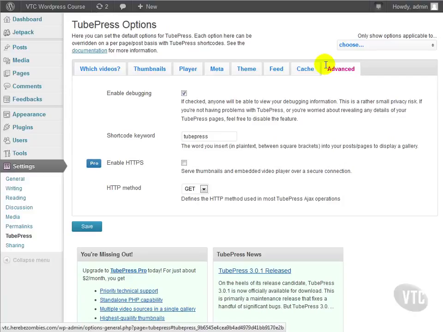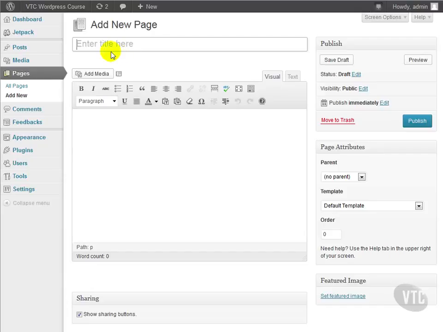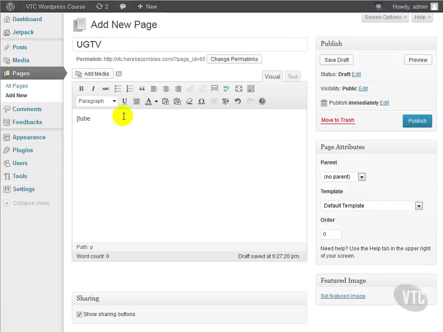Now, in order to actually use Wordpress, let's go create a new page. We'll call this new page UGTV for Urban Gardening Television. Now, we noticed a shortcode setting when we were in the settings page, so we know we're going to use a shortcode. I referenced the Wordpress documentation and found out what shortcode we're supposed to use. We can use simply the Wordpress shortcode, and it will display Wordpress with the settings that we've set up in the settings.